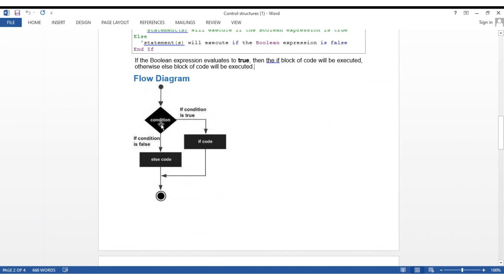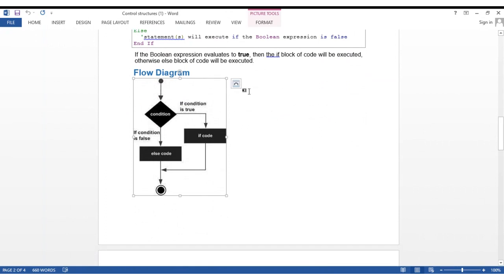Come here, check the condition. If it is true, execute the if code. If it is false, execute the else code. The if code will always be executed if the condition is true. The else code will be executed if the condition is false. Note that. Have you noted that? Yes, I've noted it. Good.